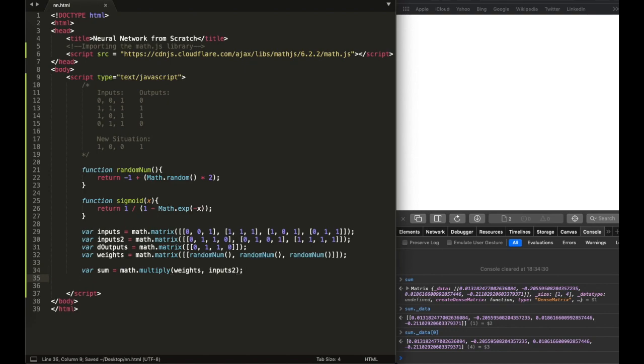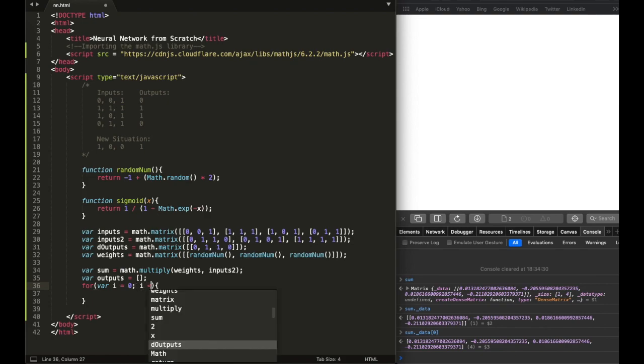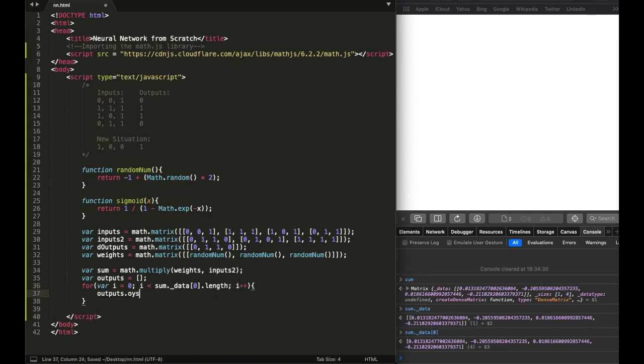So now we have to go outputs equals, and this won't be a matrix. We have to put all of the outputs in the output array. So the loop should run while i is smaller than sum.data[0].length, and then i plus plus. Now we can do outputs.push sigmoid of this thing over here, and then i.